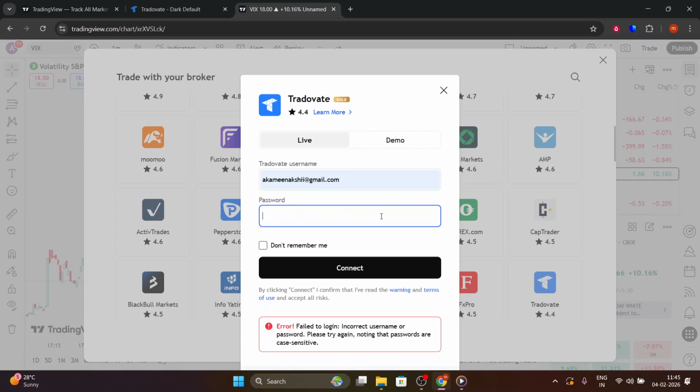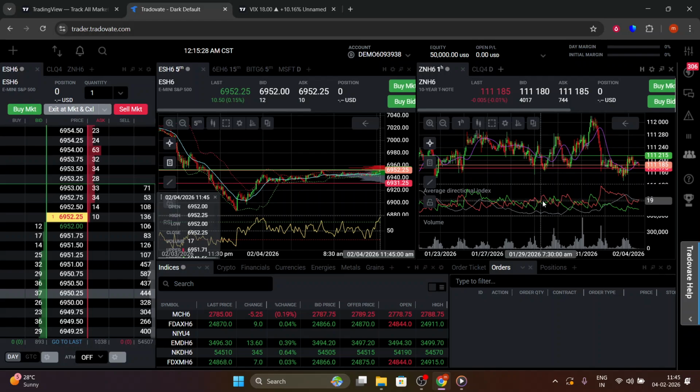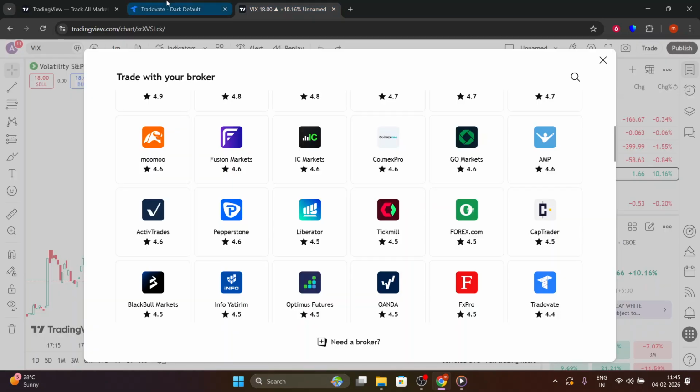At this point, place a small test order on a low-risk symbol to confirm everything is syncing. You should see fills and working orders reflected both on your Tradingview chart and inside Tradovate's order list.